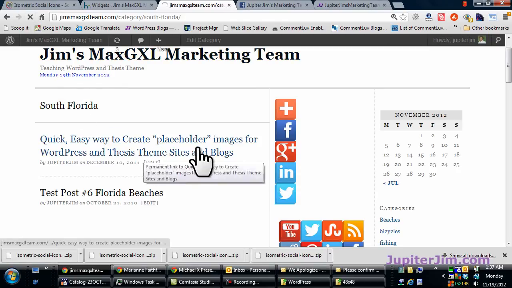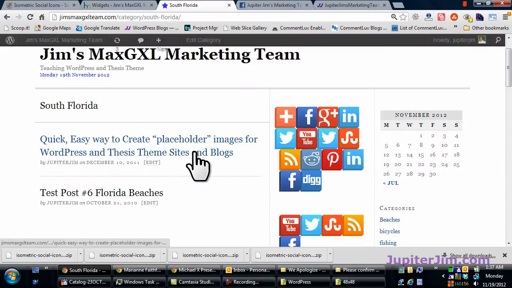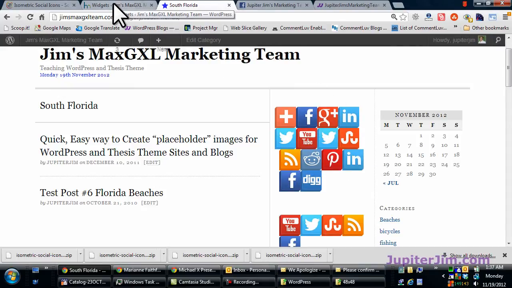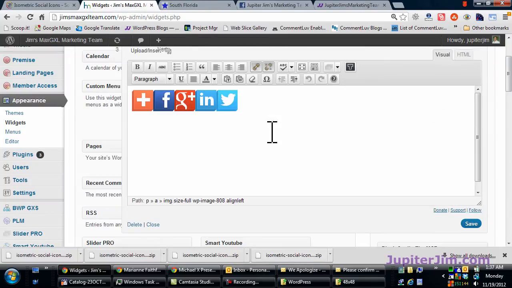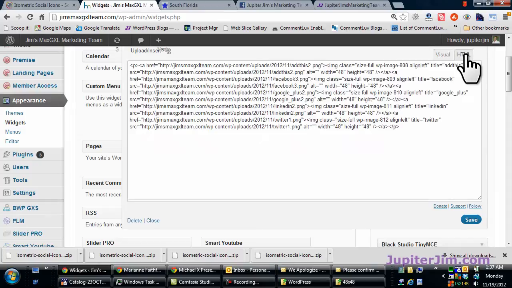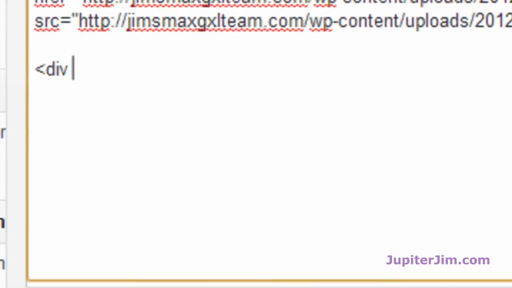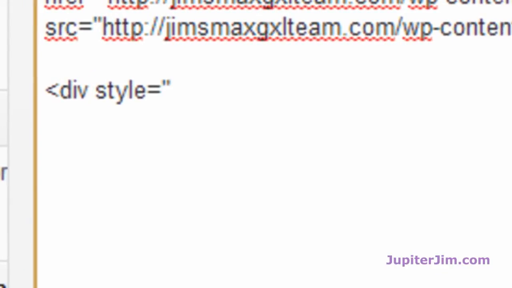hit refresh. Okay, this one, well, there it is right there. Widget. Okay, next thing, if you want to create a space underneath it, I'm going to give you a little tip right now. Let's just go into the HTML, and at the very bottom, you can leave a space, it doesn't matter. I'm going to put a div tag style equals. And then close the div tag.